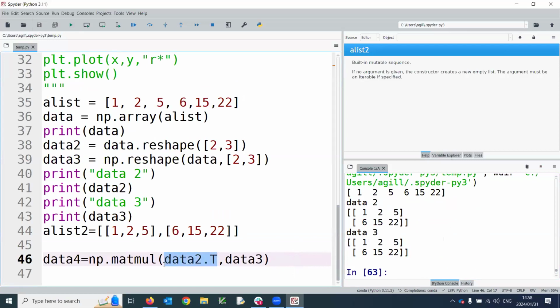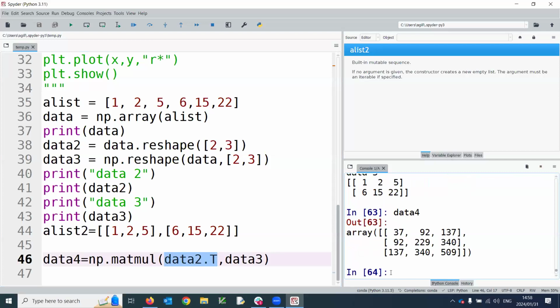So I've taken the transposed data 2, and remember data 2 looks like this. If you transpose that, then the one goes 1, 2, 5 down, and then 6, 15, it has got the 2 columns. Now you'll see we actually get a 3 by 3. And if you go back and dig out your linear algebra textbook, you will see that if you multiply a 3 by 2 matrix by a 2 by 3 matrix, you should get a 3 by 3 matrix out.